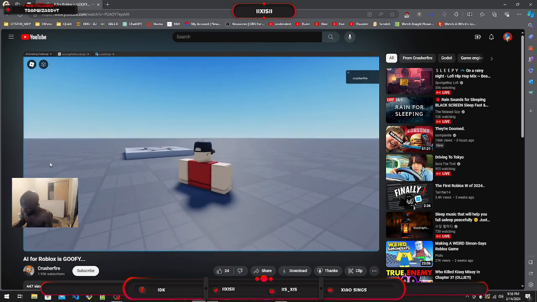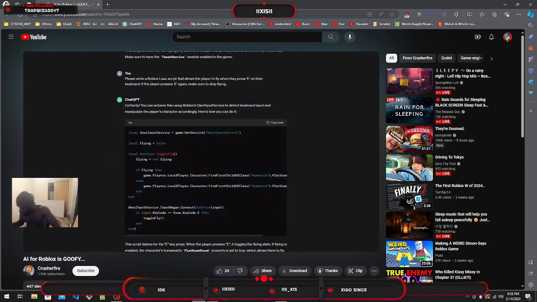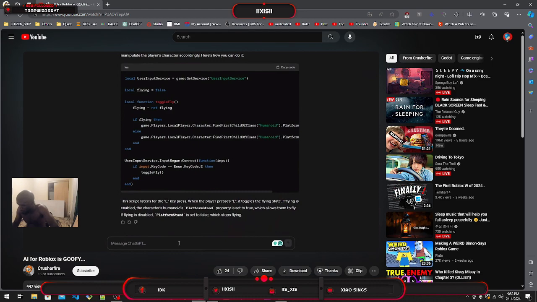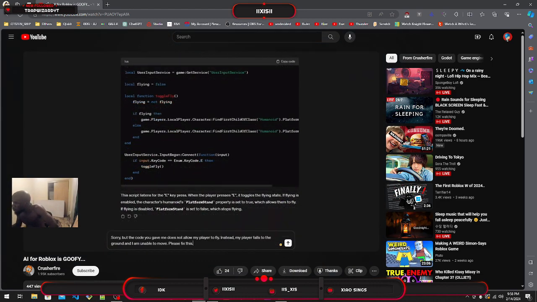We're just flopping to the ground. This is not what we want. So let's go ahead and go back to ChatGPT and tell ChatGPT to fix this problem. All right, I said, sorry, but the code you gave me does not allow my player to fly. Instead, my player falls to the ground and I am unable to move. Please fix this. Let's go ahead and see what ChatGPT does.